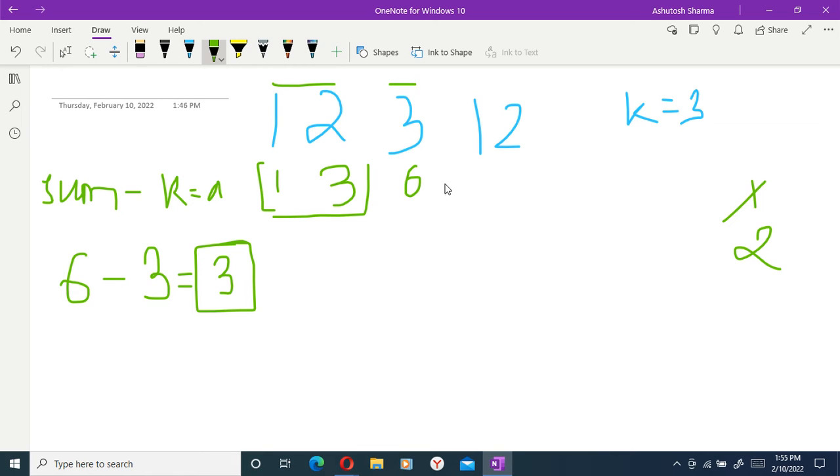Fine. Now what do I say? I'll get on to this position. Now I say 7. So I'll do this thing again. So I'll say 7 minus k. What do we get? We get 4. So do I find 4 anywhere previously? I say no, we do not find it. So we let the answer be 2 only.